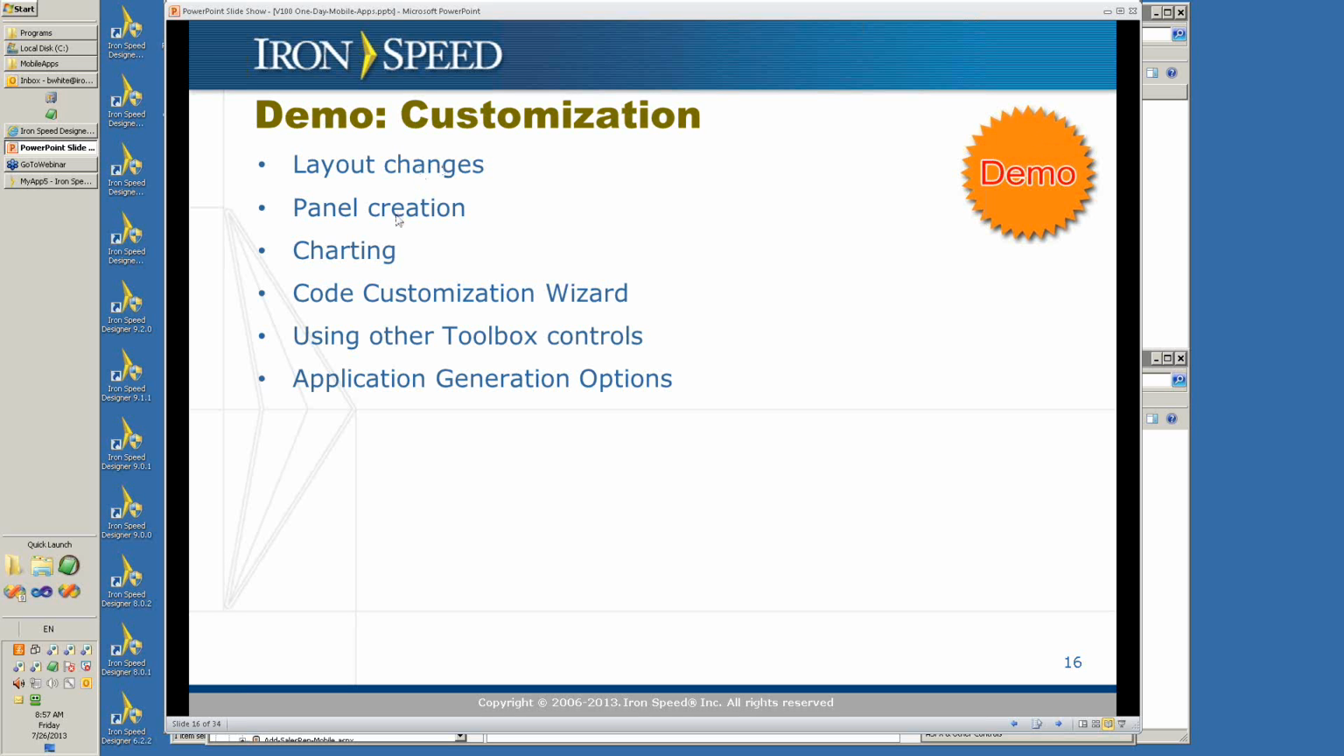We can do layout changes. We can do panel creation. We can do charting. We can do code customization. Oh, I don't think we'll get to any code customization. And we use the other toolbox controls.